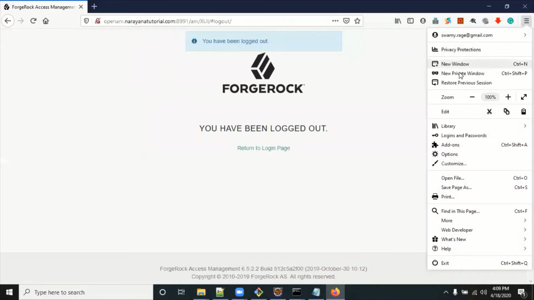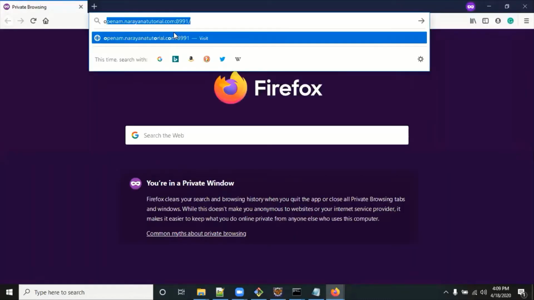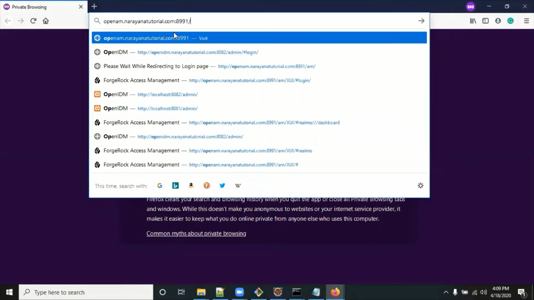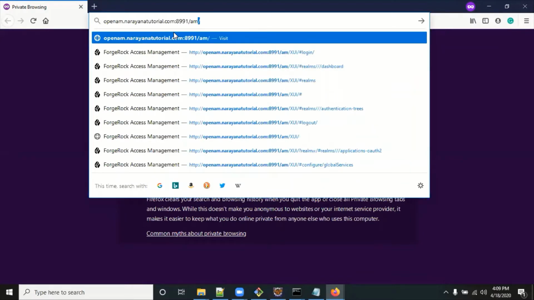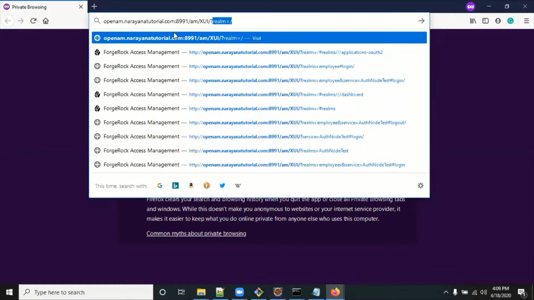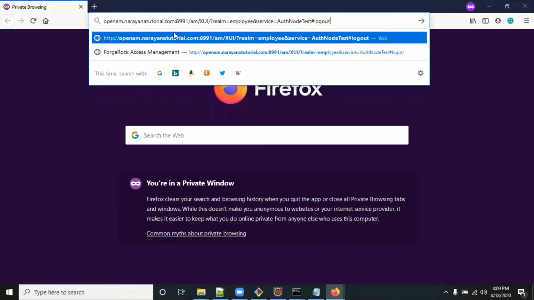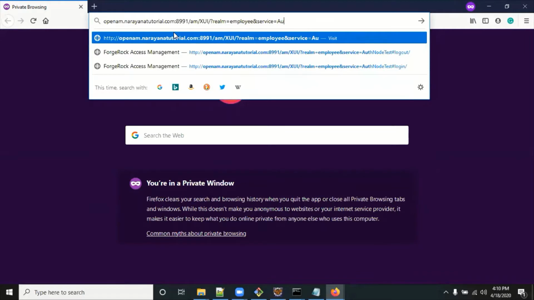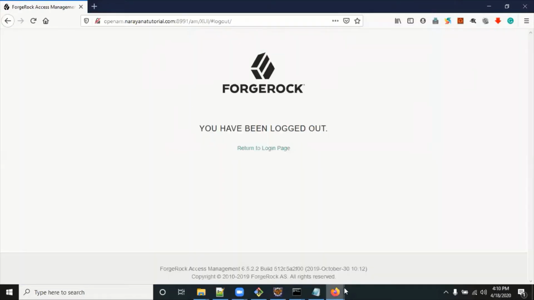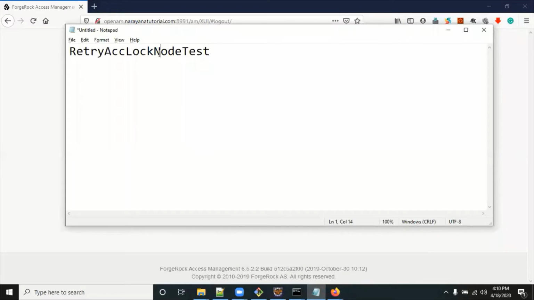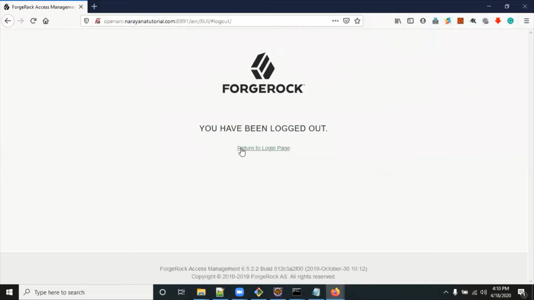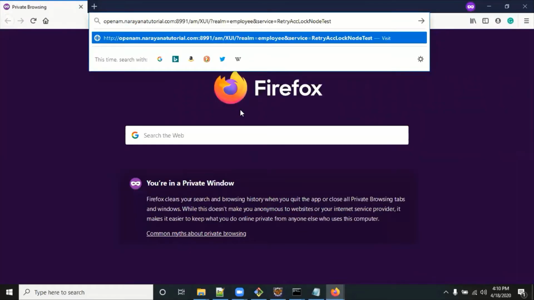Now click on new tab, new private window. Type openam slash XUI slash realm equals employee realm, and service equals the tree name. In place of service we have to give our tree name, that is retry account lock node test, slash login.